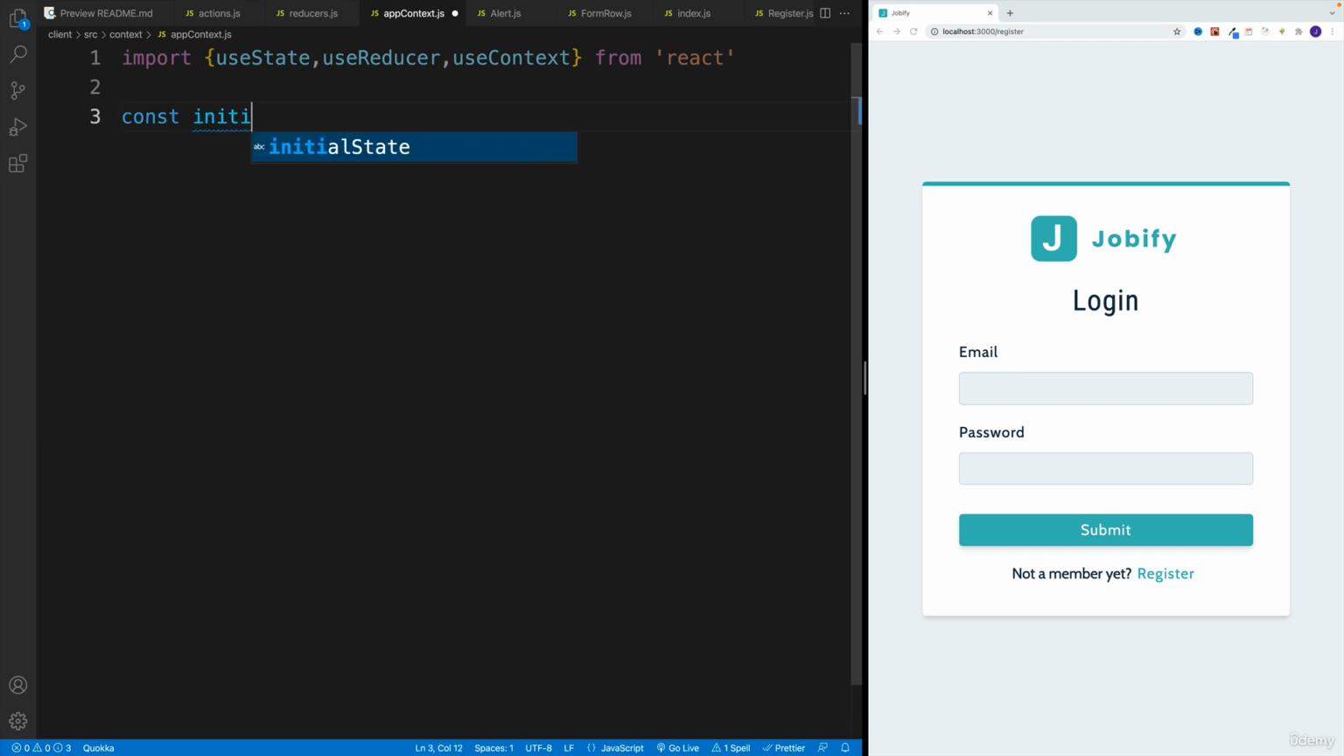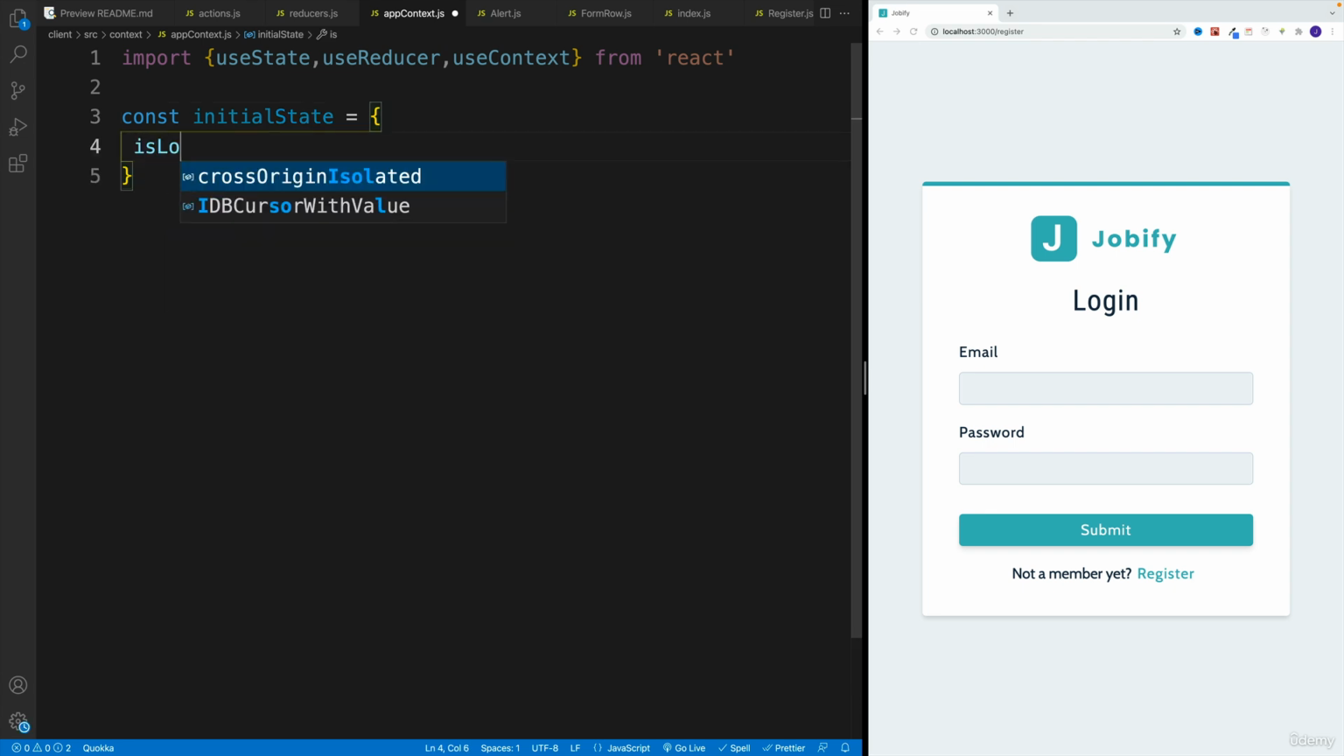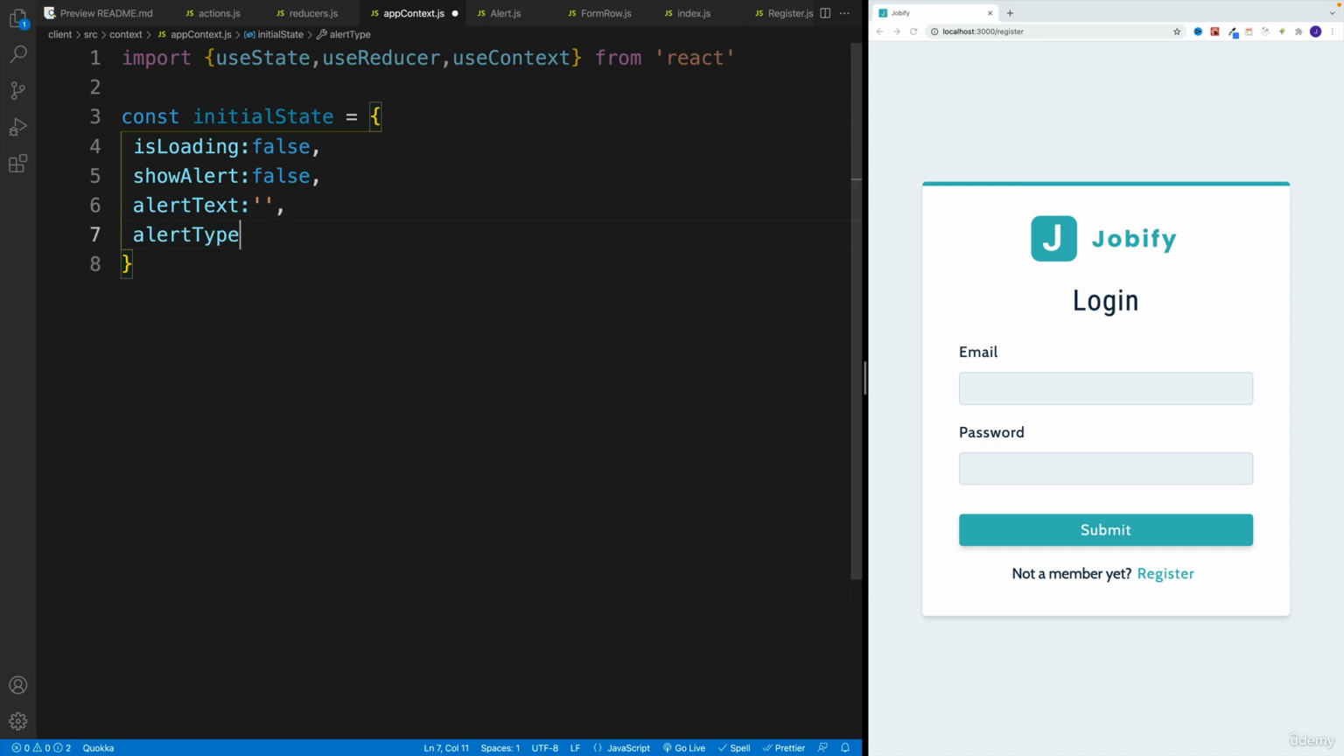So const initial state. Now in here, the values we're looking for is loading. Then I'll set it equal to false. Also, I want to show the alert. So show alert equal to false, and then alert text equal to an empty string, and then alert type also the same thing, an empty string as well.